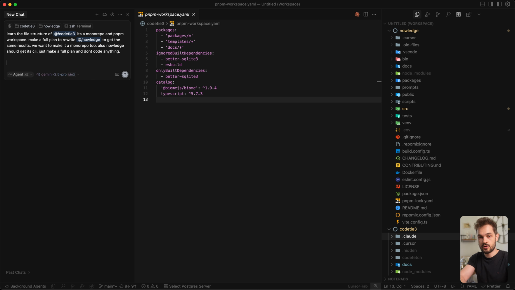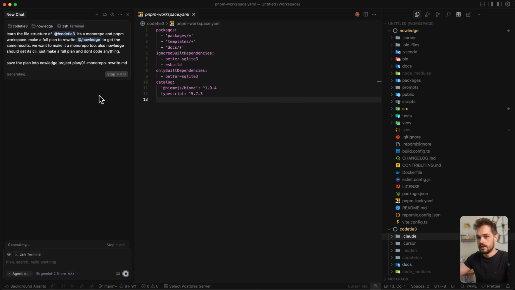The output we get from Cursor, we want to save in a file because we need it later in Claude Code. That means save plan into knowledge project. Let's call it plan 01 monorepo rewrite MD. That's all. Let's run it and let's wait for the plan.